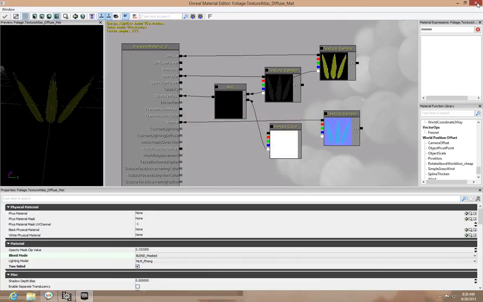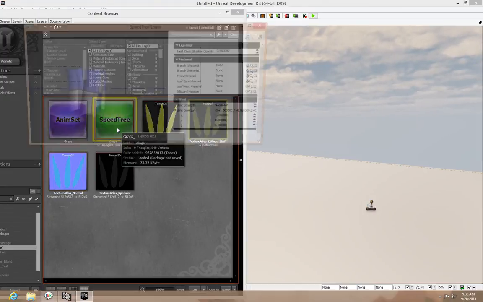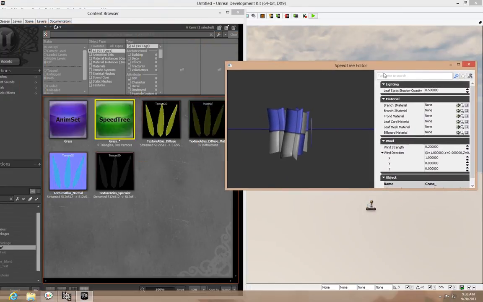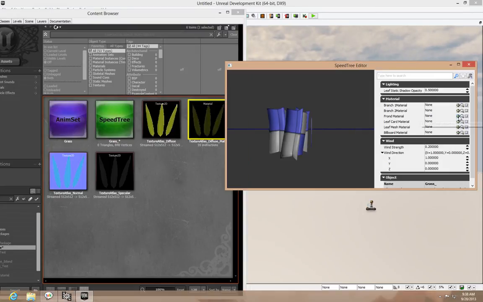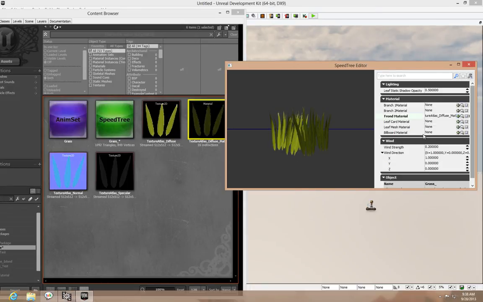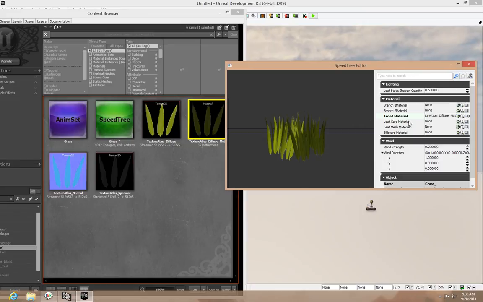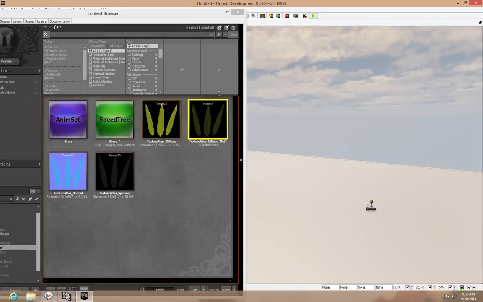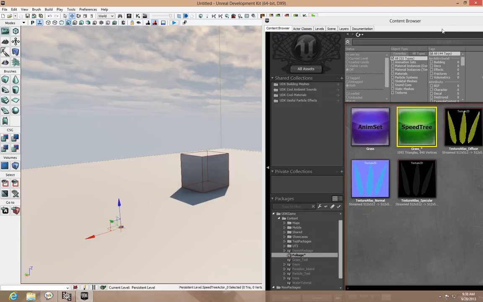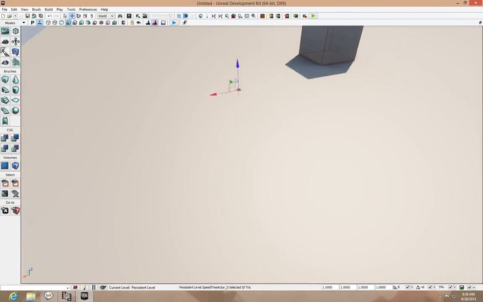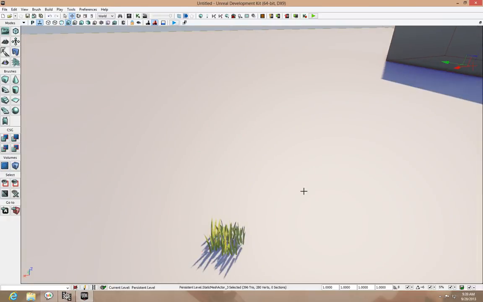And here we have our material. We can double click our speed tree here. We click on our material and select it to our frond. This might take a while, and there you go. We have our grass. You could also apply it to your leaf card. That doesn't seem to hurt it either. So once you have your grass, it's just a matter of dragging, dropping, and then there's your grass. Then you can scale this up if you'd like.